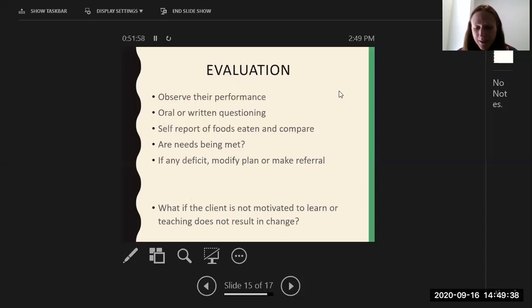What if the client is not motivated to learn, or the teaching doesn't result in change? What if they're not ready to learn? So a lot of times tapping into that affective domain is a hard thing to do. I know I need to eat better. I know I need to exercise, but really finding that to be a priority in my life and me to make change off of it because I changed my attitude and my belief about it. That's the hard part, right?